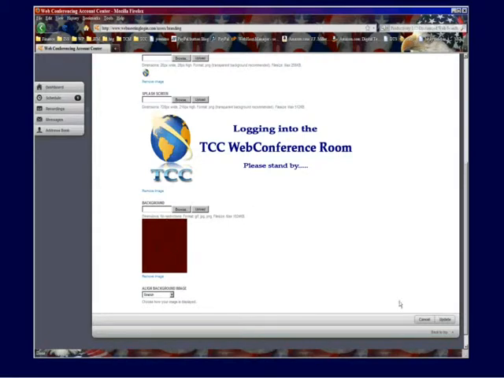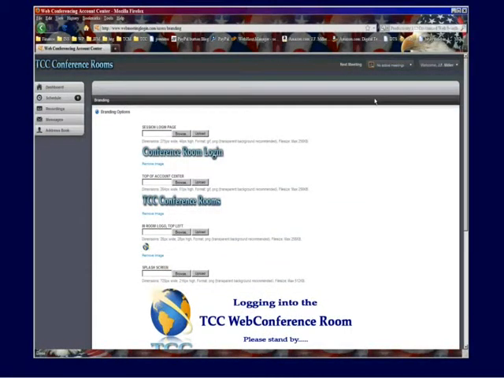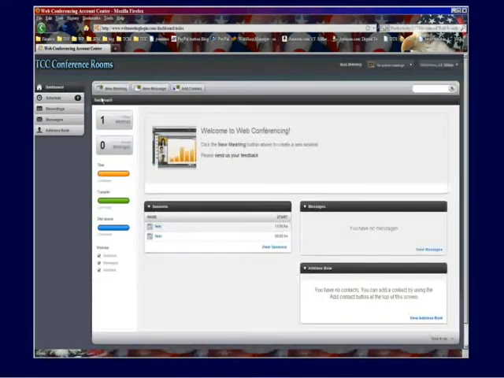Now, we'll back out of here, and we'll go back to the dashboard. If you notice, on the dashboard, there are many options. There's the new meeting option, the new message option, and the add a contact option. These are all features that are necessary for you to run an orderly webinar or conference or support room.